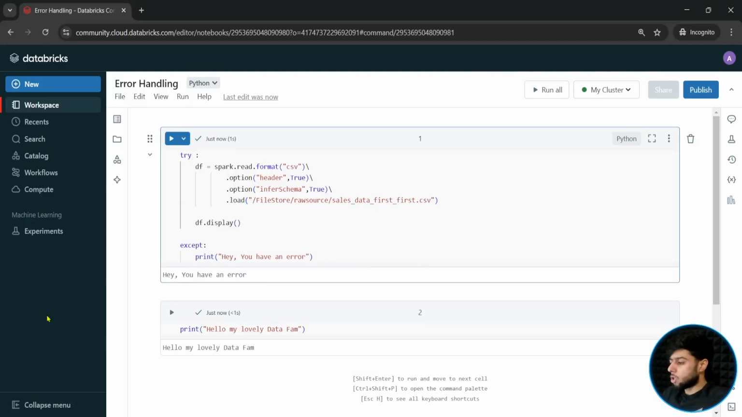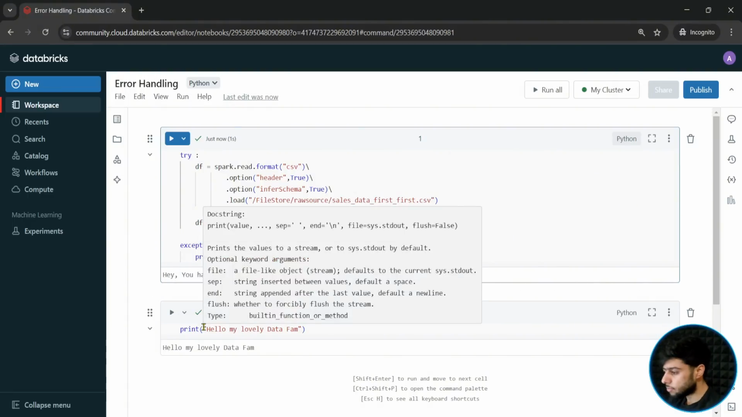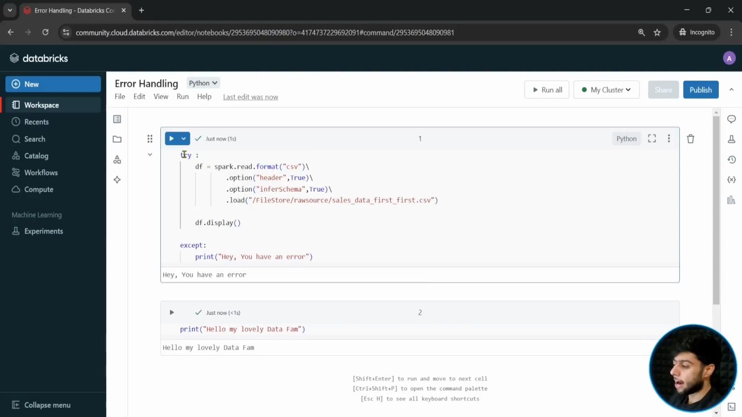So what actually happened? This cell contains an error. How can it go to the next cell? The answer is very simple. This is called error handling. We have try, we have except. Even if we have the error, see the output of this one, it didn't run this. Why? Because first it tried running this, then it saw an error, then it went to the next step, which is except. Whatever I have put here, it will display the same stuff. I have put, hey, you have an error, and you are seeing the same thing. Then it will move forward to the next cell.